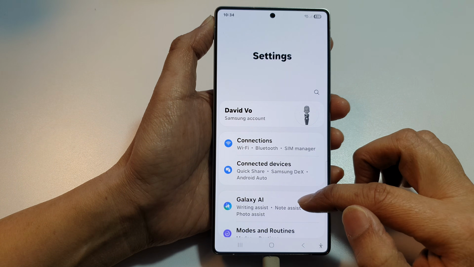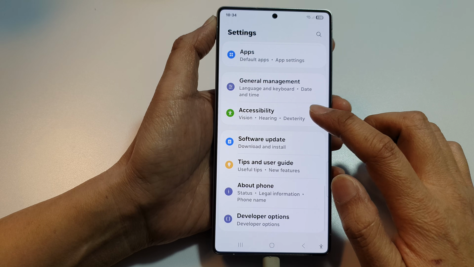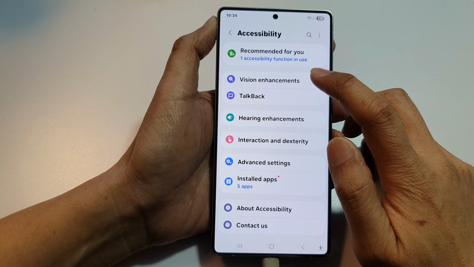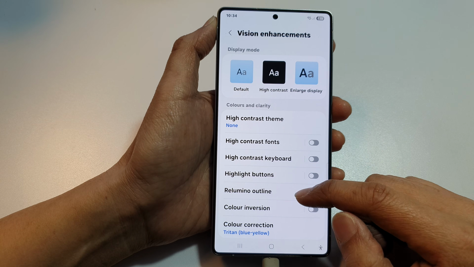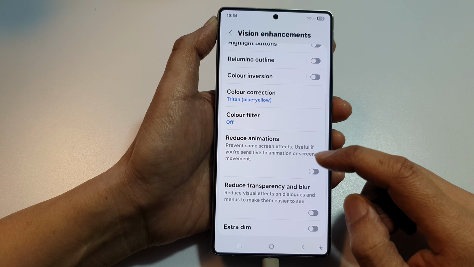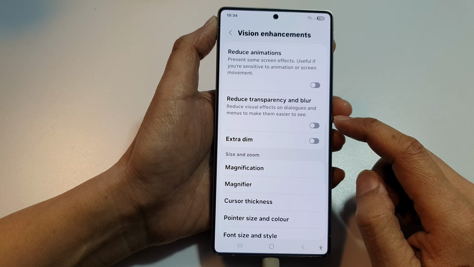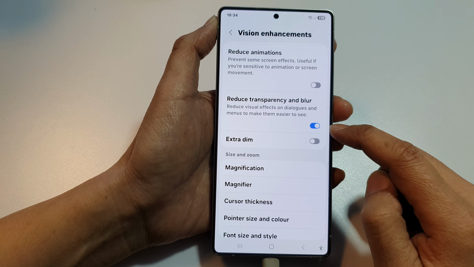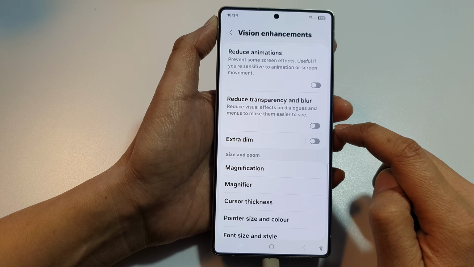Next, we then scroll down and tap on accessibility. Then tap on vision enhancements. And from here, we then scroll down and tap on reduce transparency and blur. Tap on the toggle button to turn it on or switch it off.